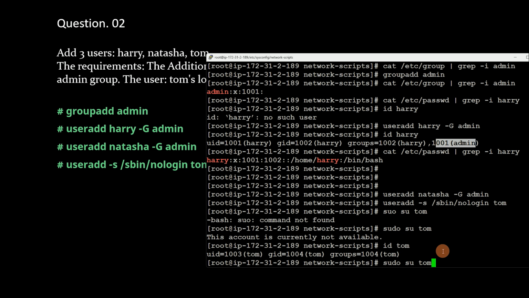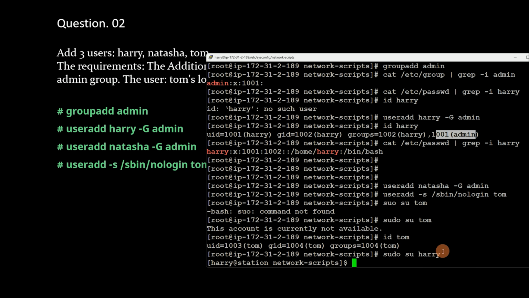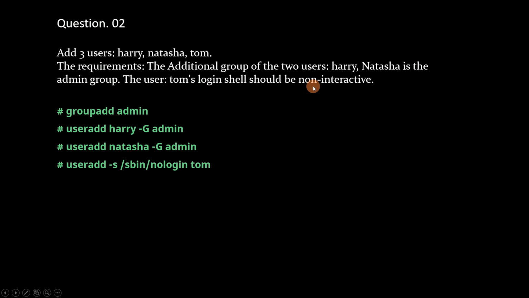Why are we getting that? Let me try to run sudo su Harry, because we have also created that. We are able to switch to Harry, but we are not able to switch to Tom because we have created it as a nologin user. It doesn't have any login shell. So this was all in this question.